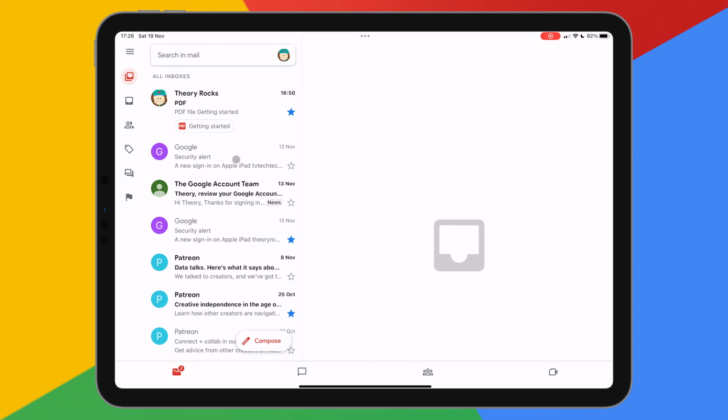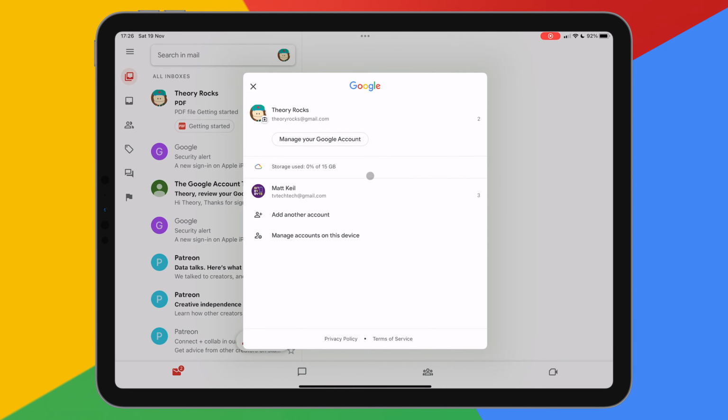Inside the search bar to the right, you'll see your profile picture. Tapping this brings up a window letting you manage your Google account or add another one.